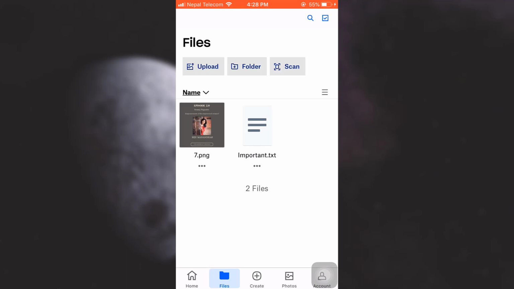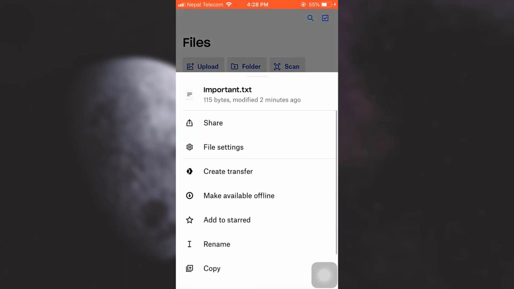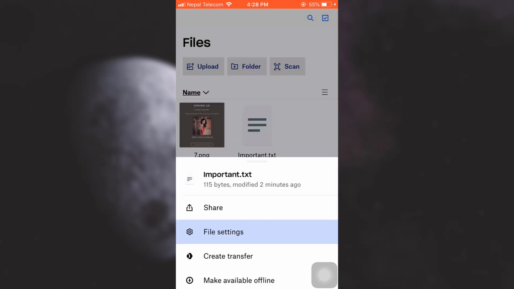So choose the file that you want to unshare with another person. You can see three dots below the file name, so just tap on it. And here you have an option that says file settings. Tap on file settings.